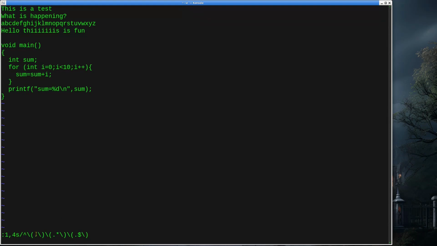So register 1 will contain the first character, register 2 will contain all of the middle characters, register 3 will contain the last character, and I could replace this with \3, \2, \1. Last character, middle, first character. This should swap the beginning and end of each of these first 4 lines like that.